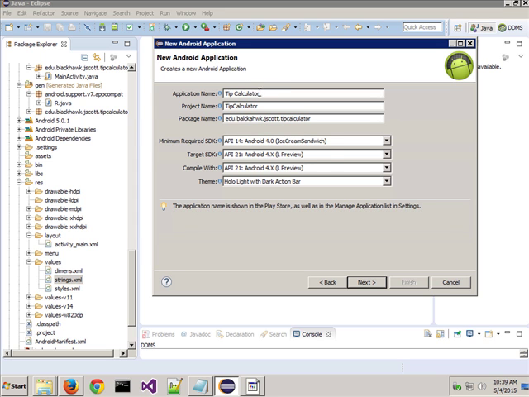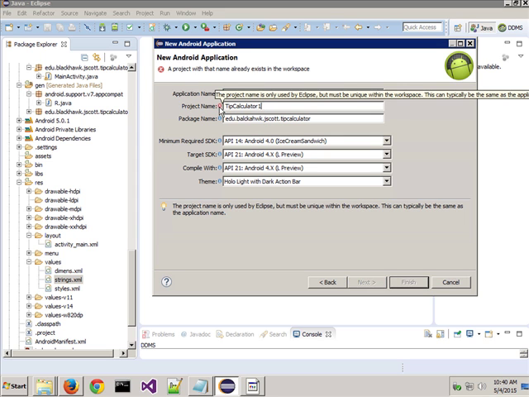Remember, you can have blank spaces in here. The name where it says application name is what it would be called if you decided you were going to market this to the Android Play Store. This name right here is the project name. There cannot be blank spaces in there, and within the workspace it must be unique. Notice I already have a tip calculator 1, so if I put a 1 in there, it's giving me that little X, letting me know the project name must be unique. You already have one by that name.